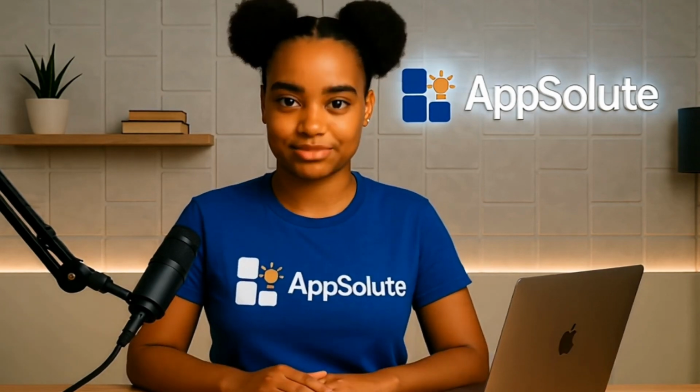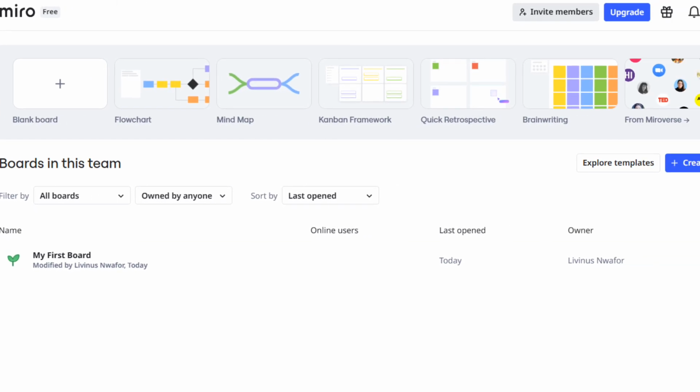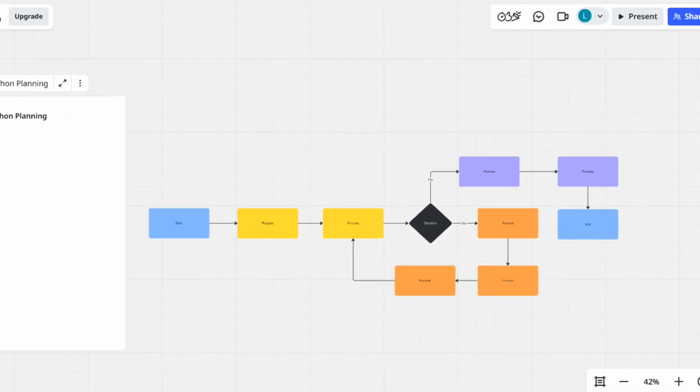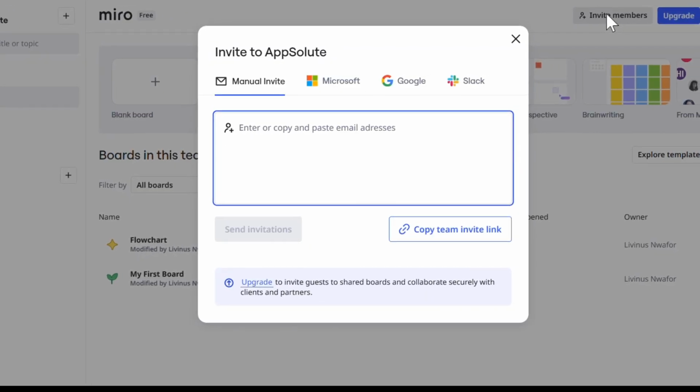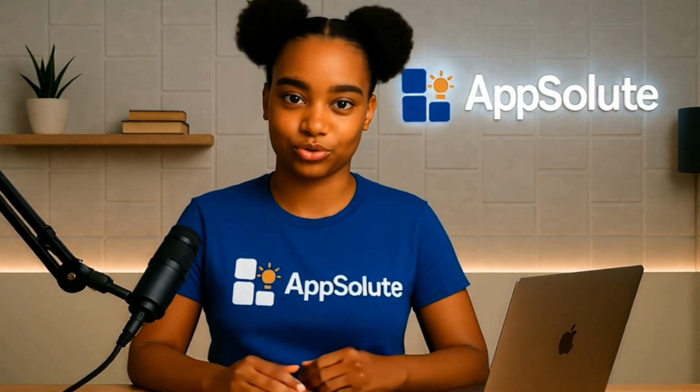So, what exactly is Miro? At its core, it's a digital whiteboard, but it's so much more than that. It's an infinite canvas where you and your team can visualize ideas, plan projects, and collaborate in real time no matter where you are. What makes Miro unique?